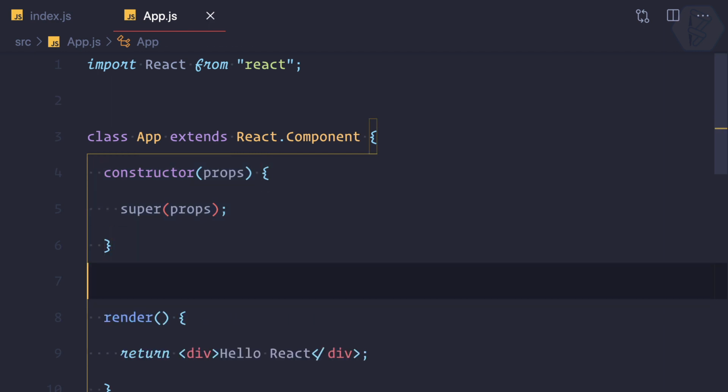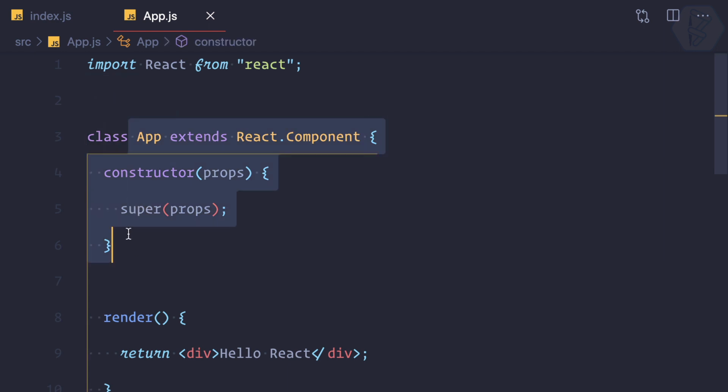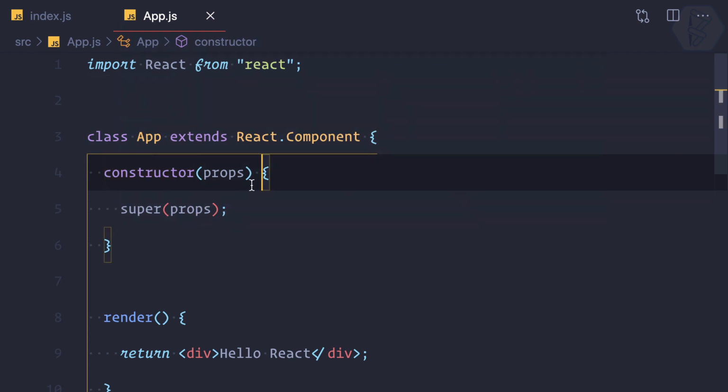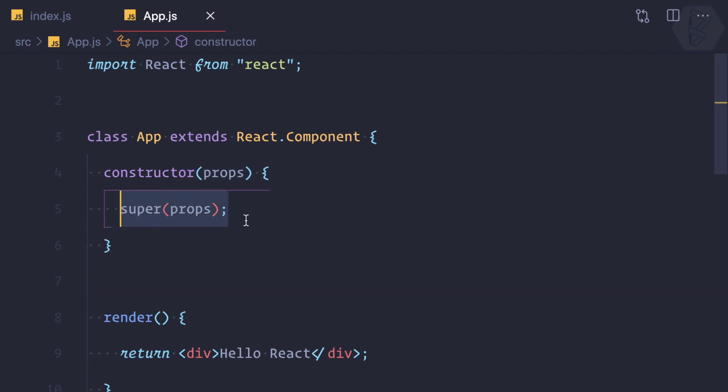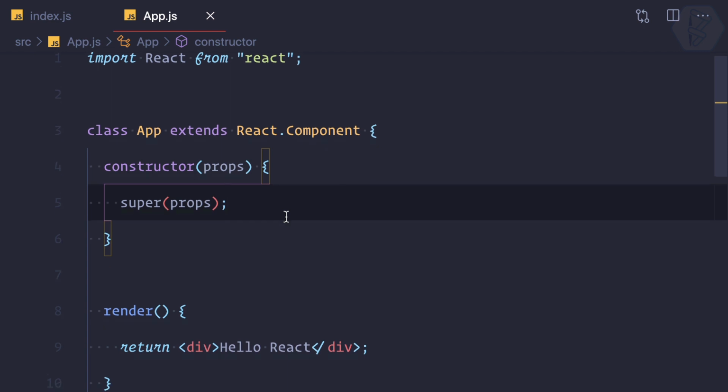And what is a constructor? A constructor is a function which runs automatically whenever the class is instantiated or created. By doing this, we are telling our class-based component, hey, these are the props, and we are also getting the default props of the component from React.Component. So this is the way.